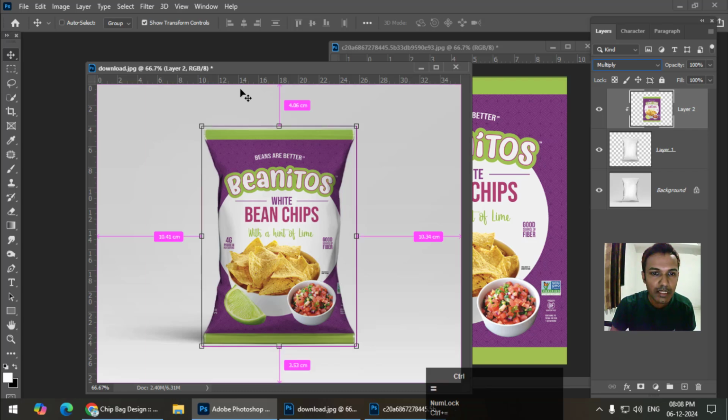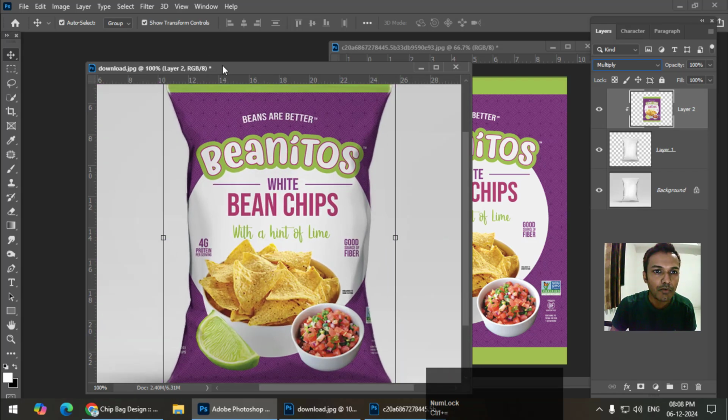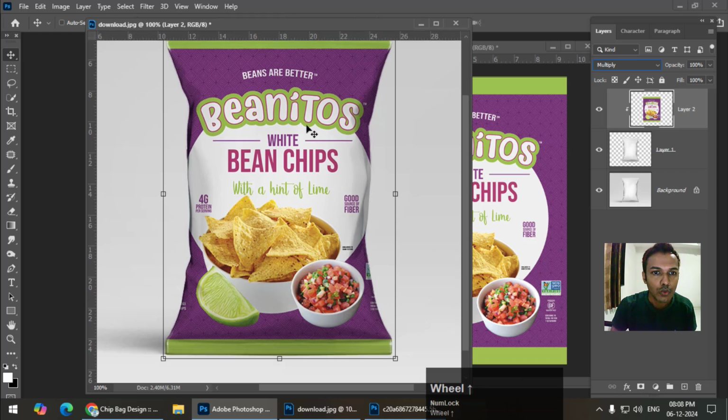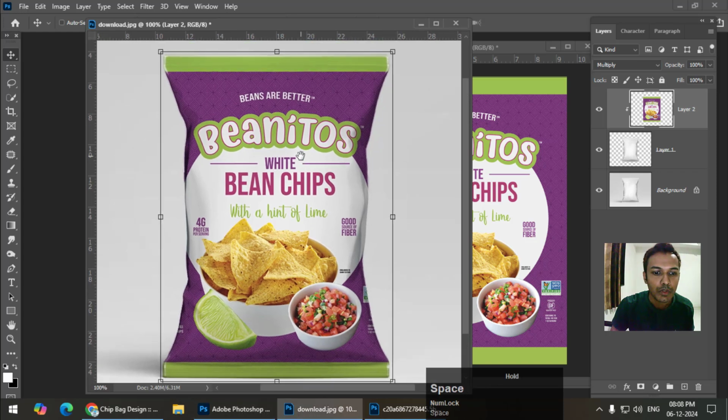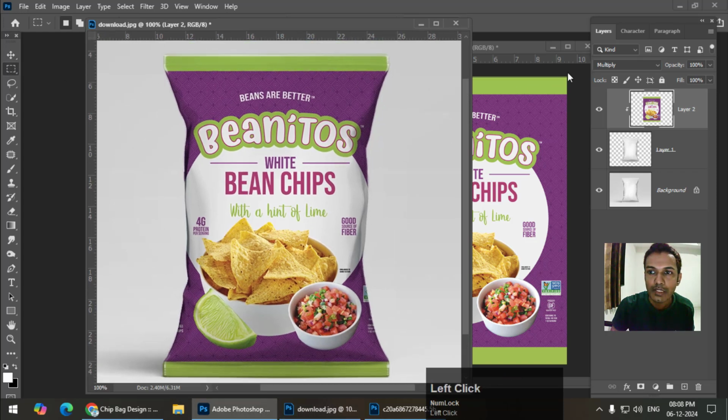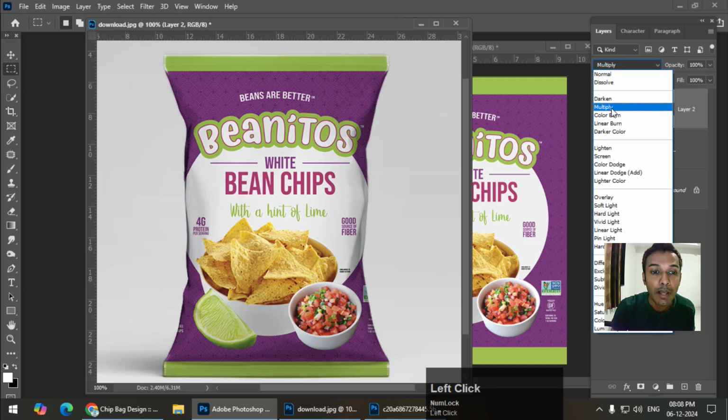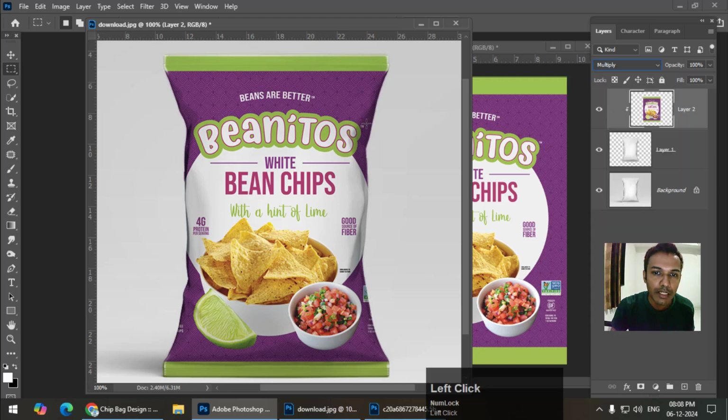I will zoom it a little bit. So this is how it looks. So I will show you once more. So this is the normal blending mode, and this is how it looks once we apply the multiply blending mode.